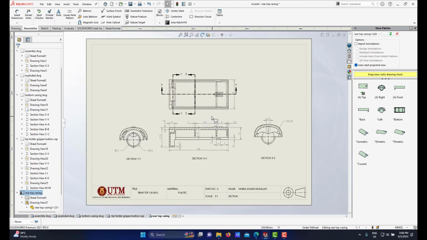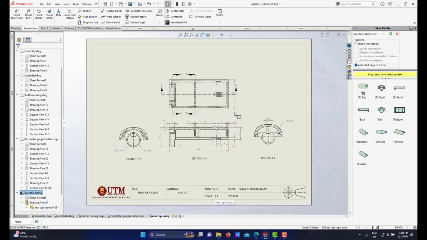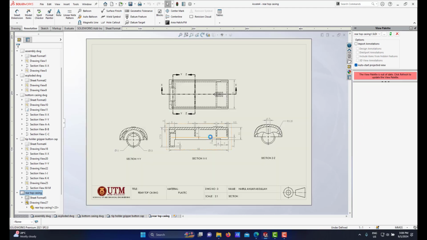rear top casing. Right, so I have the title rear top casing, material is plastic, and drawing number 3. Okay. In the BOM, rear top casing will be drawing number 3, and the scale is 2:1. So since this drawing only contains the rear top casing, I don't have to put the local note here. All right. So next, let me save my file first. The next will be the front top casing.